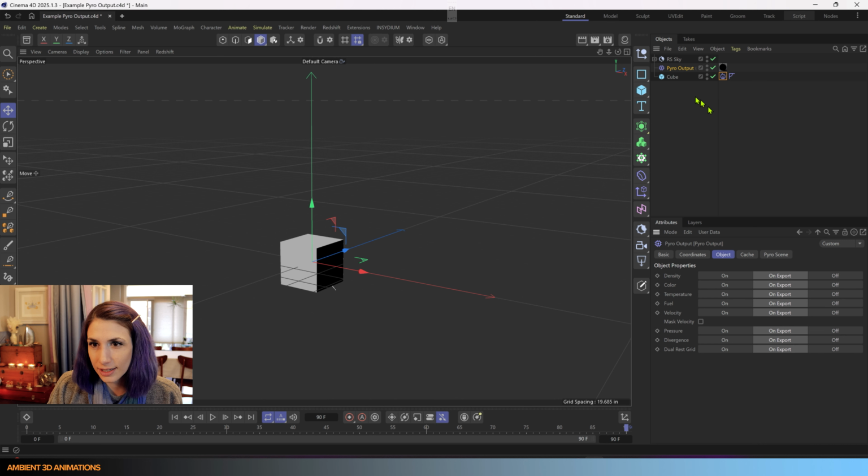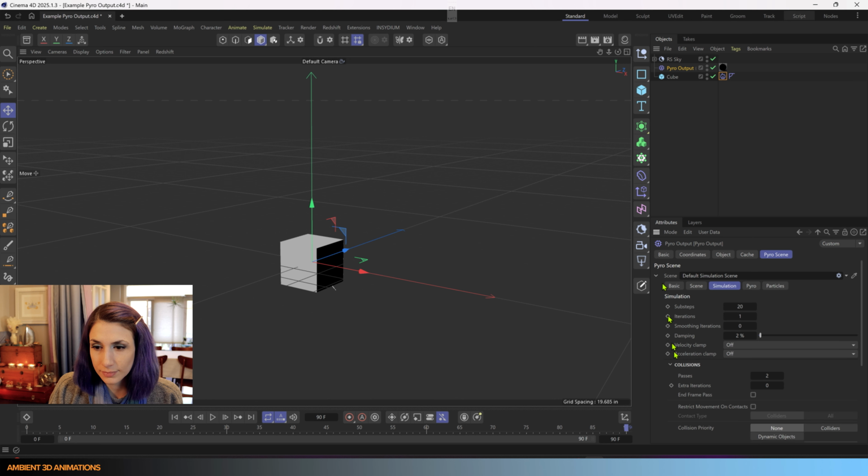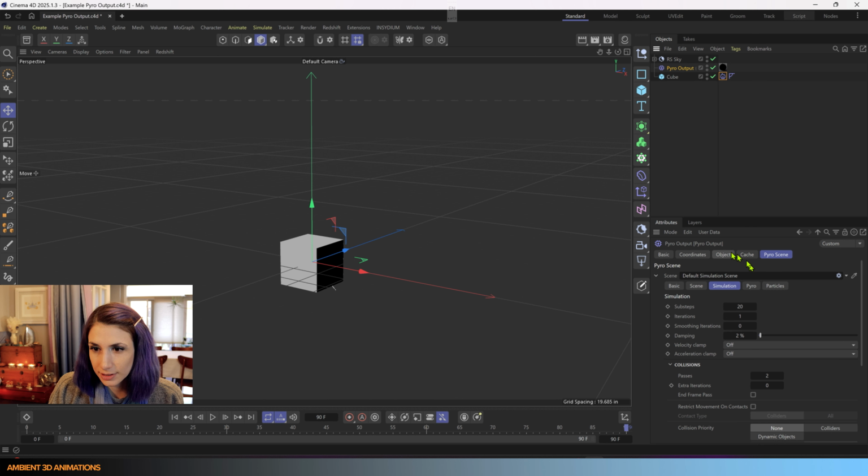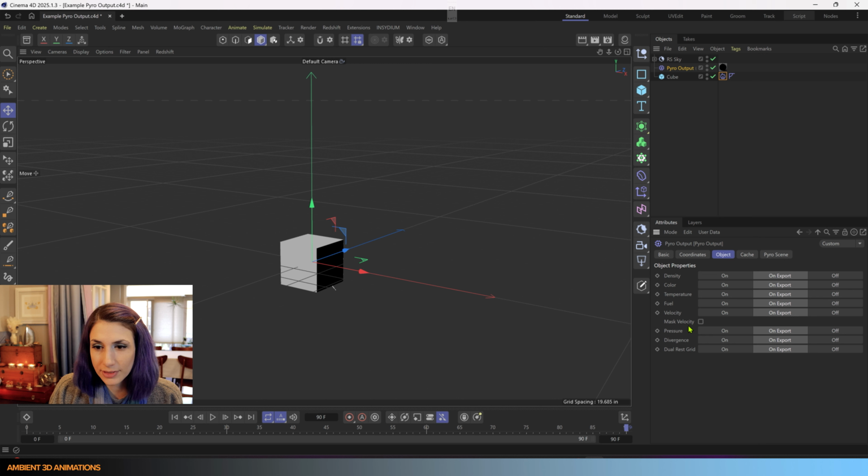In here, within our Pyro output, where it says dual rest grid, I have that on now. We have that turned on in our scene settings. So we have all of that set up. We have our velocity turned on, and we have the mask velocity turned off. So that's really important. And now with all of that, we can re-export this out as a cache.